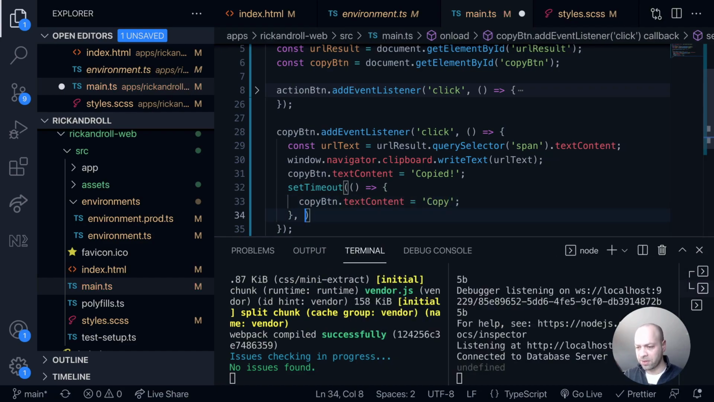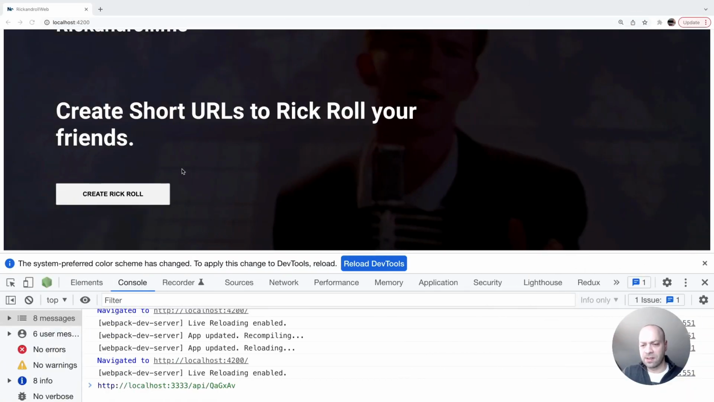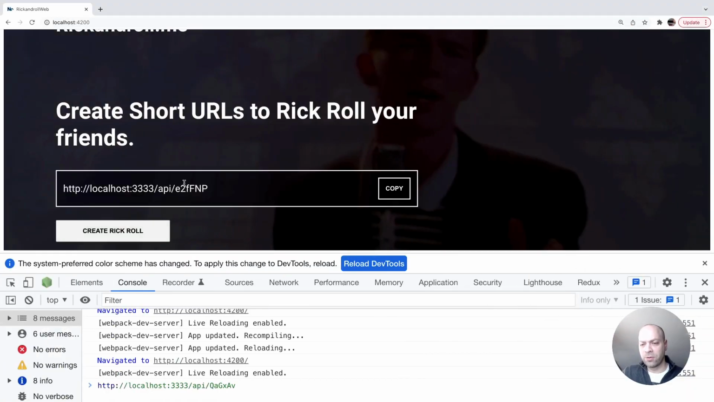Okay, and how long do we want to do that for? Let's just say 2 seconds is probably long enough before we set that text back. So if we just save that and try it out one last time, create a new rickroll, we click copy, it says copied, and then it should go back to copy after 2 seconds.